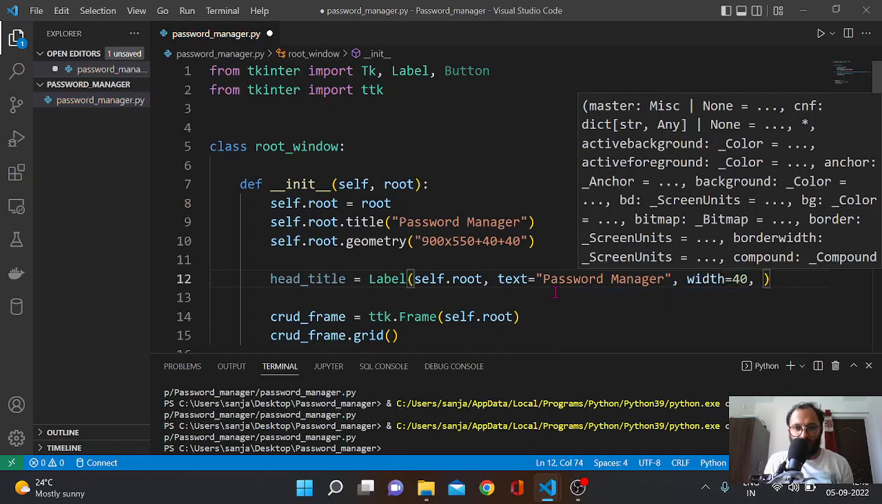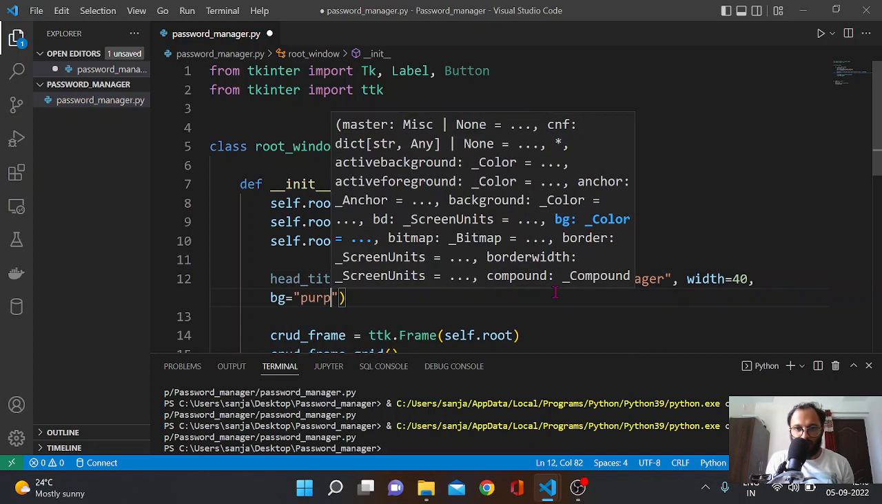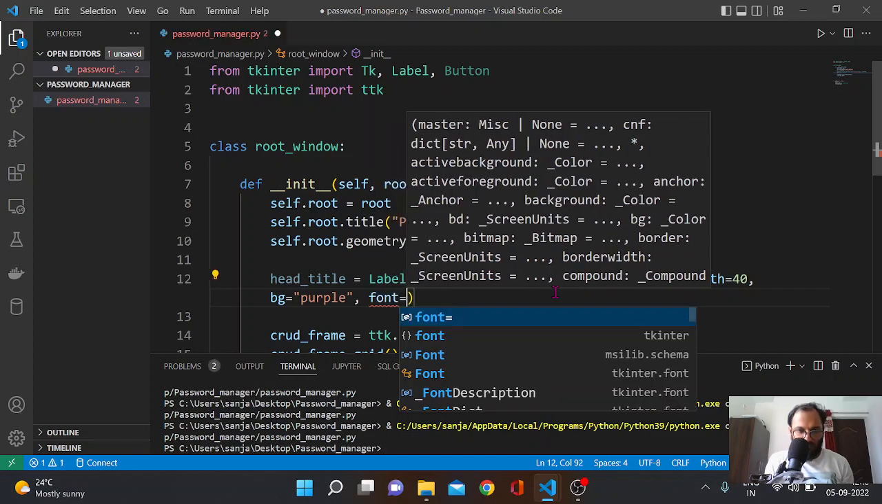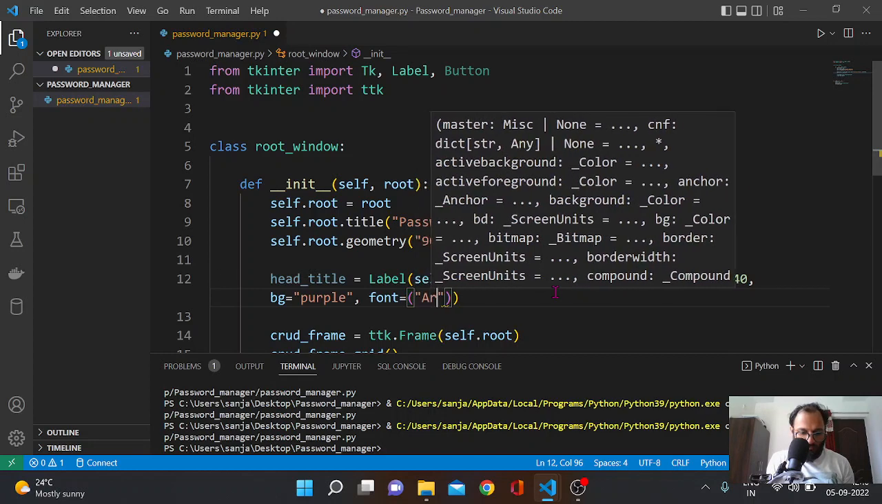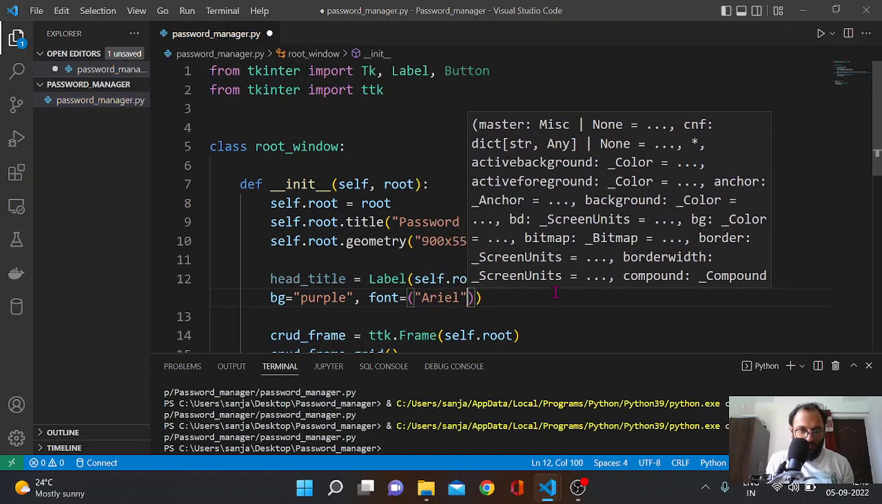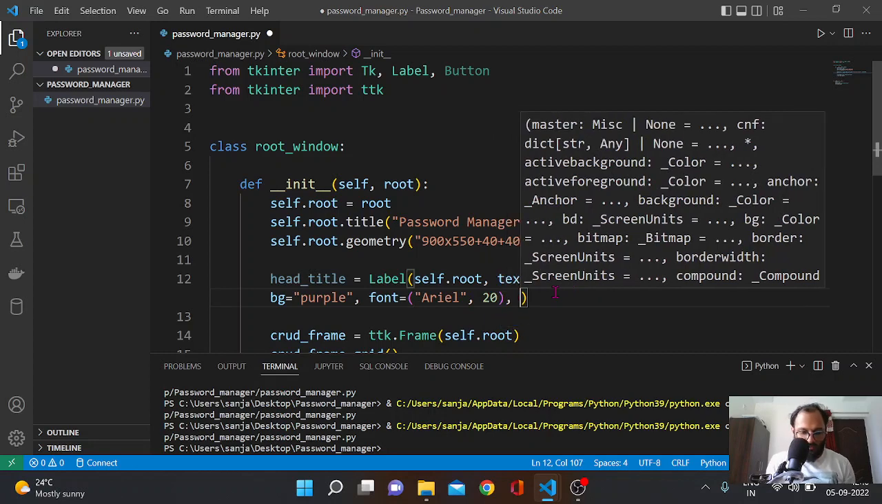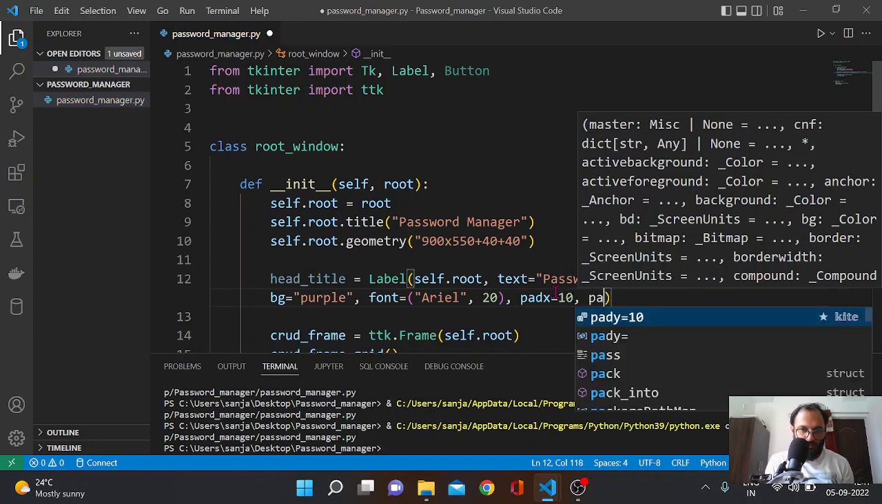Because this is going to be a heading, I would give it a width of, suppose, 40, and a background color, bg, equal to purple, because we used purple in our original as well. The font I'm going to use is Arial, and font size 20. We can give it a padding, padx or padding, I'm not sure. Let us give it a padding of 10 and pady 10.